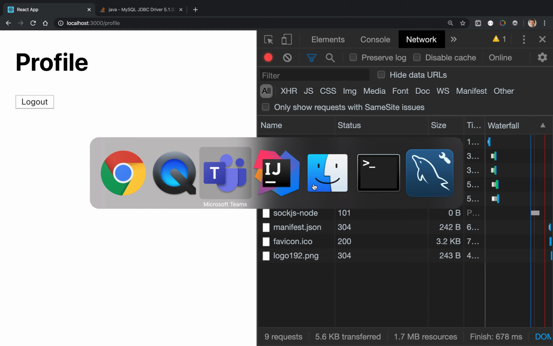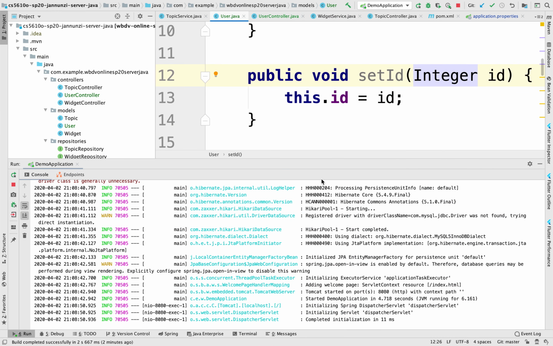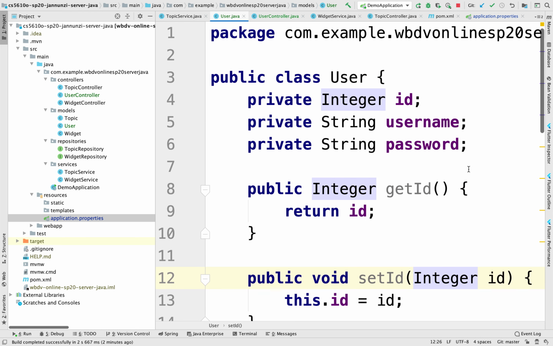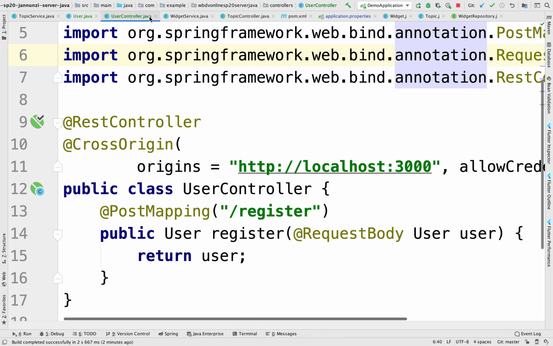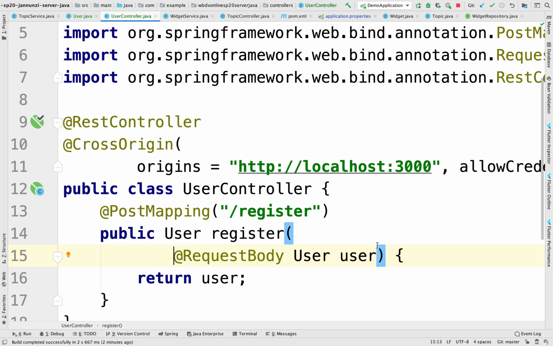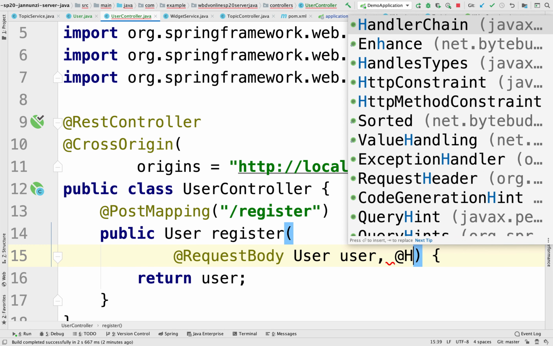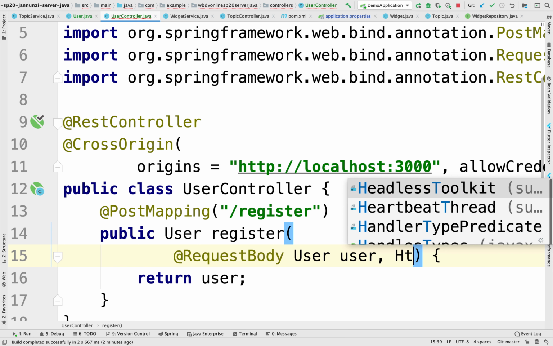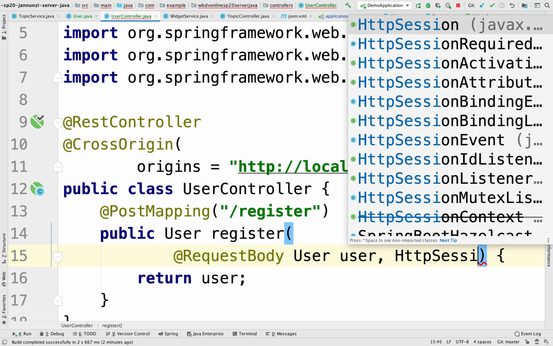For the server to be able to remember who's logged in, what we're going to do is on the server side, in the controller, we're going to say that not only do I want the user that's coming from the client as they register, I also want an HTTP session passed to me, an HTTP session. I can't spell it. Session. There we go.